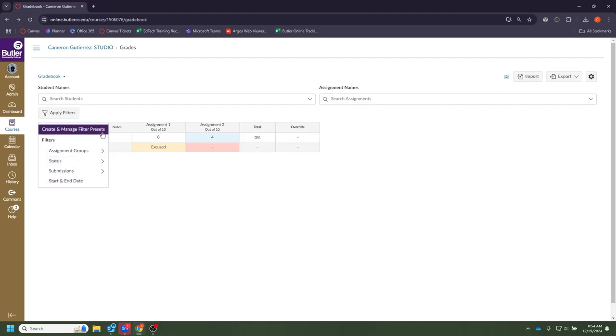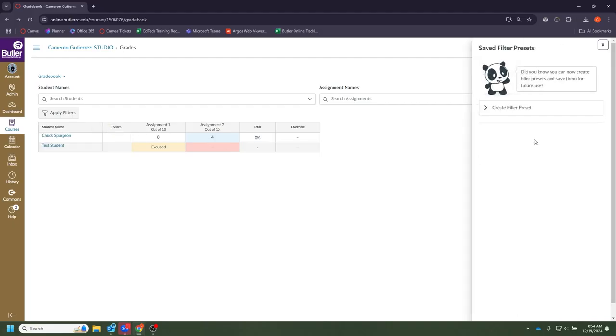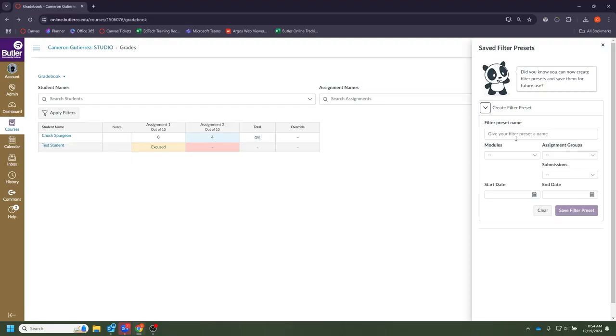Additionally, Canvas has added the ability to create a new filter for your course. We'll click Create and Manage Filter Presets, and then create our filter. This can be a combination of the preset filters that are already available in the Canvas gradebook. Once we're happy with our filter, we can click Save Filter Preset. It's important to note that manually created filters will only be saved at the course level, meaning if you would like to create a filter for all of your courses, you will have to do so in each course.